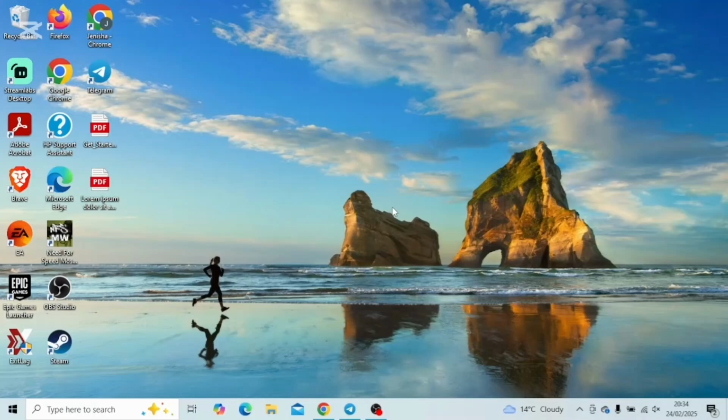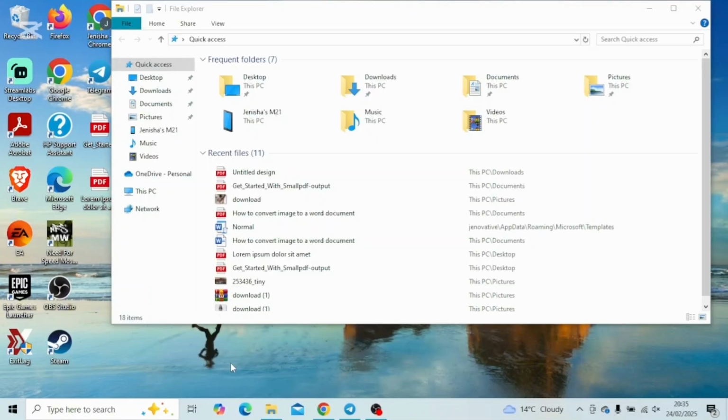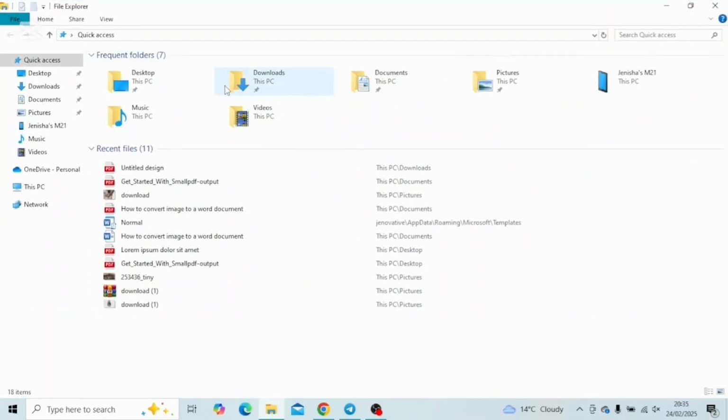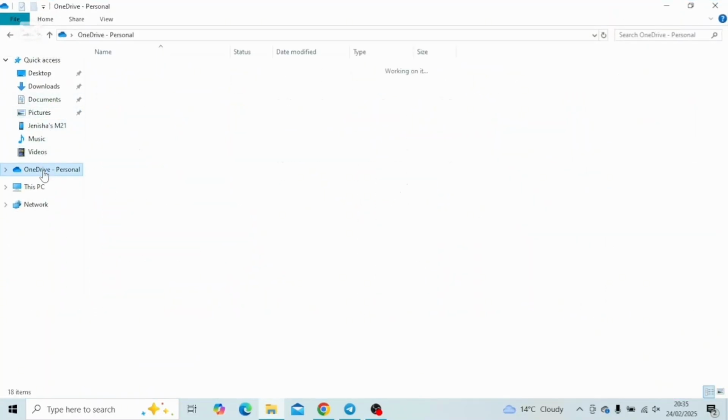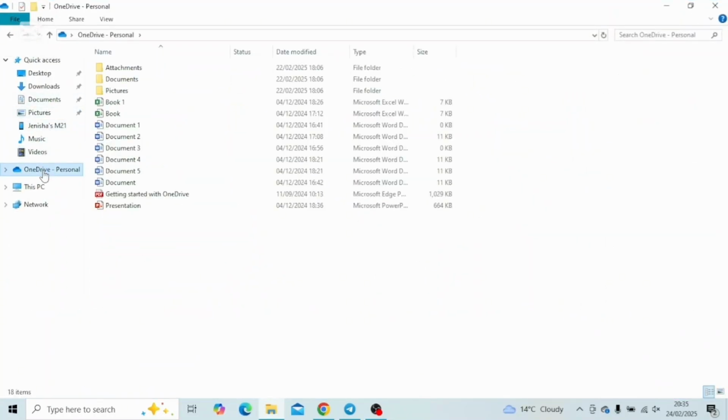So for that, the first thing you need to do is head over to File Manager and open it up. Once you open it up, you will find your OneDrive here on the left side. So you can go to this section here and you'll find your OneDrive.